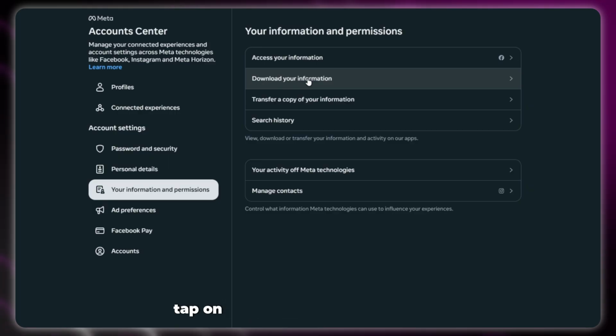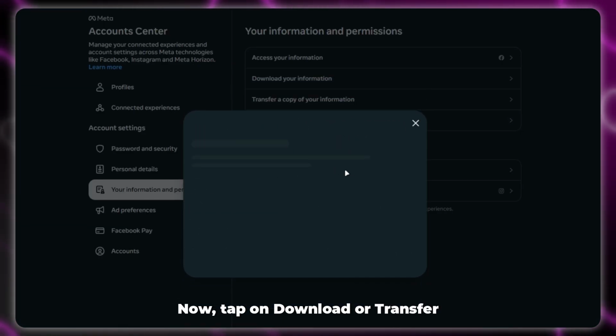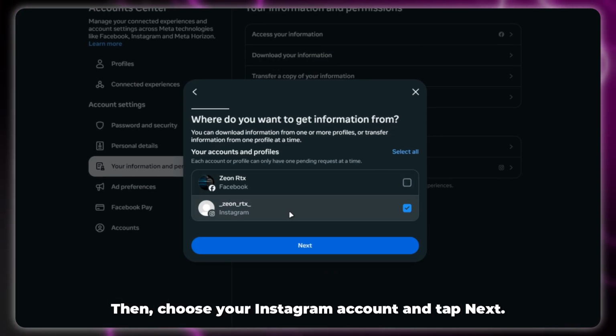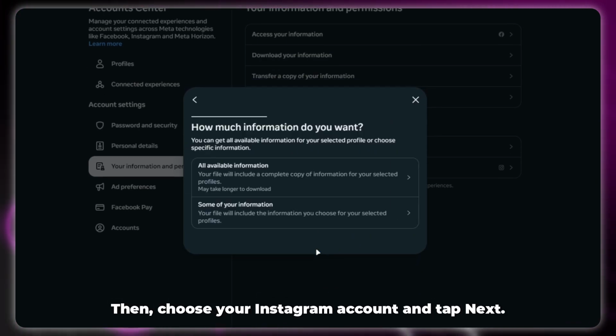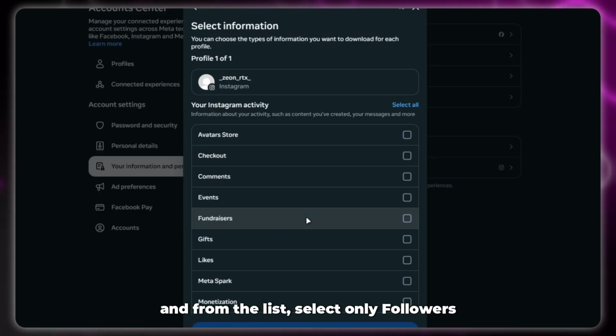After that, tap on Download Your Information. Now, tap on Download or Transfer Information. Then, choose your Instagram account and tap Next. Click on it, and from the list, select only Followers and Following.